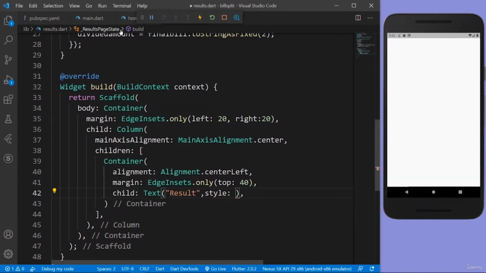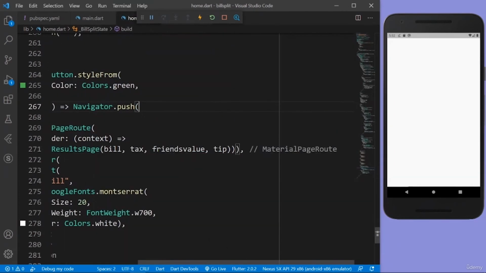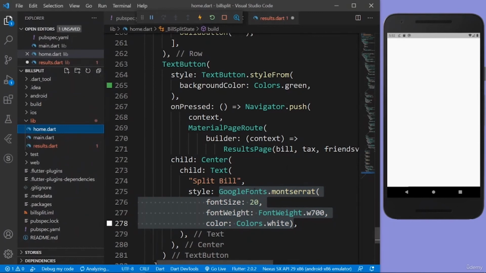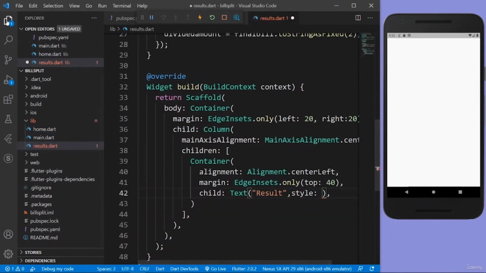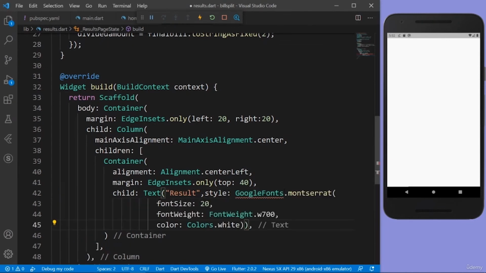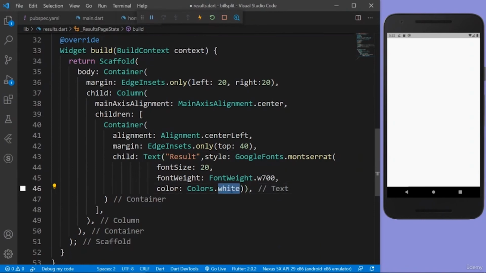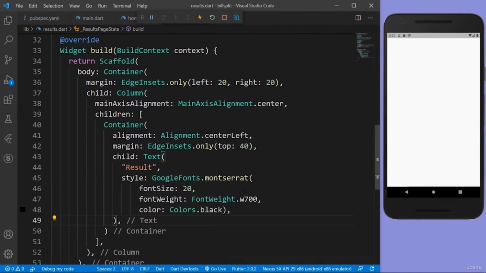Style, and let's copy the style from the home page. In the later sections I'll show you a trick, because then we don't have to copy this Google fonts again and again. I'll create a wrapper function for it, but we'll handle it in the later sections. Colors dot black, font size, yeah, 20 is okay. Let's save everything. There you go, result, but that was pretty small. Let's maybe say 25.